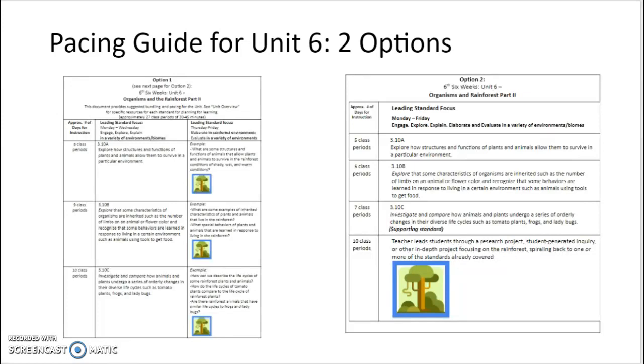The second option, which you'll see on the right-hand side of the screen, really compacts the standards into about 3-4 weeks. So you're going to just really be covering those life science standards in a variety of environments and habitats, and really not even talk about the rainforest until they get a grasp and a real mastery of them. And then that opens up about 2 weeks at the end of the 6 weeks for an option to do a research project so that students can really focus on applying some of those concepts.